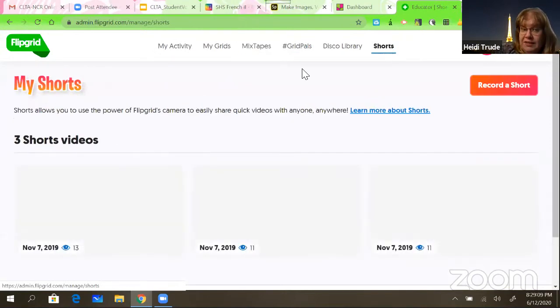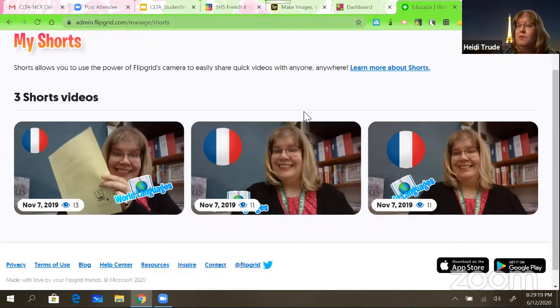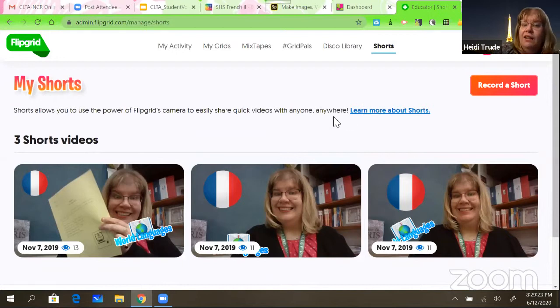Video shorts is another really cool option. This allows you as the teacher to record quick videos with your students. You can download them and then they create a QR code that you can post around your room for your students. I use this for stations a lot.